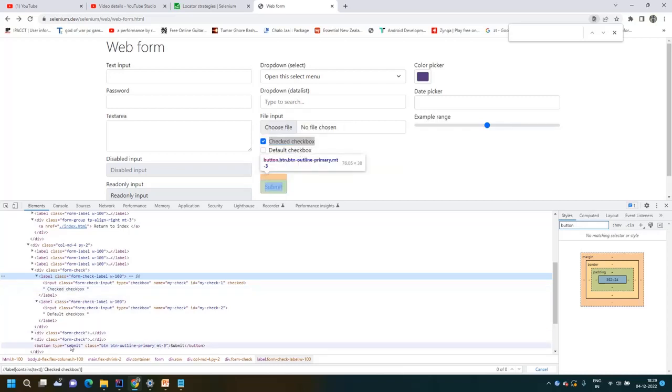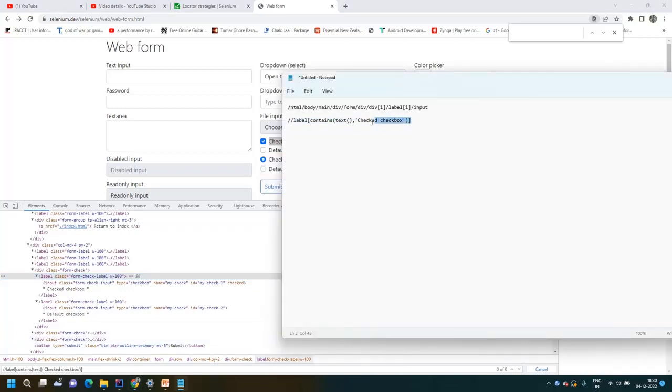But for submit, inside the button tag only the submit text is available. So that's why it is able to identify. So it is working.